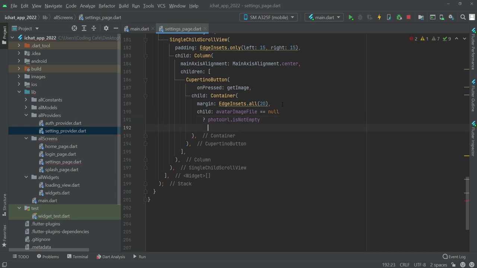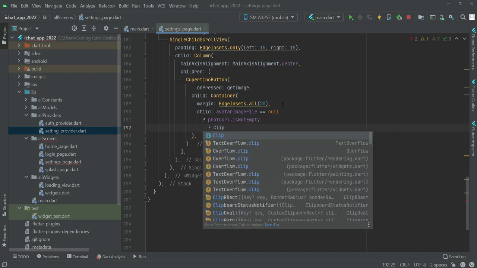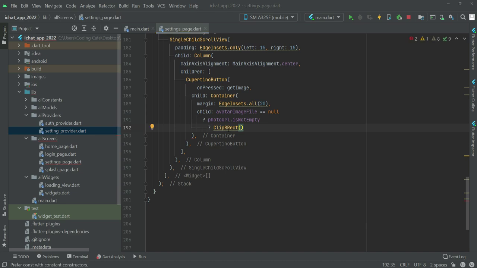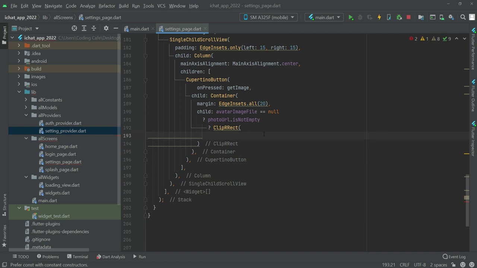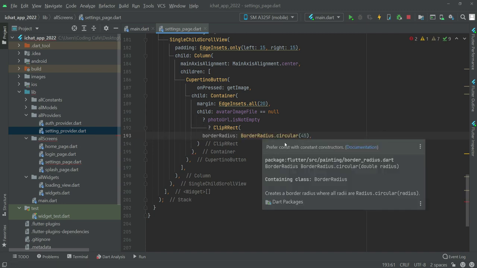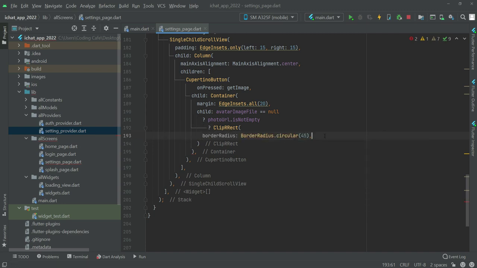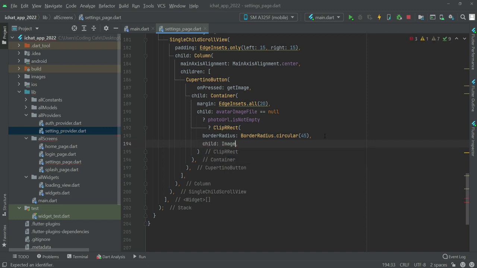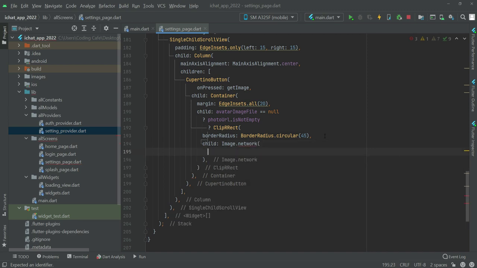Then say if clip rrect, it is clip rrect, not clip. Okay, so here the border will be dot circular 45, and then we will add a child, then image dot network, and here we will pass the photo URL variable.